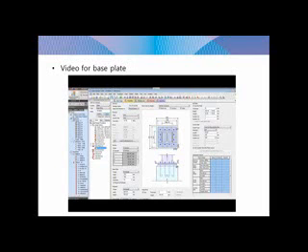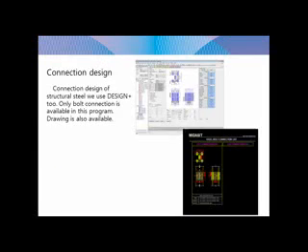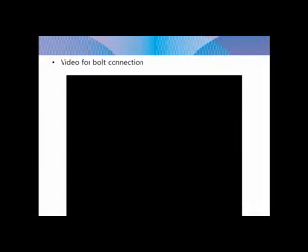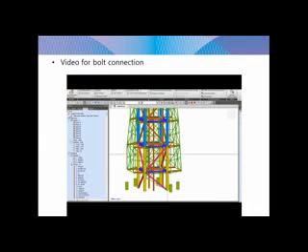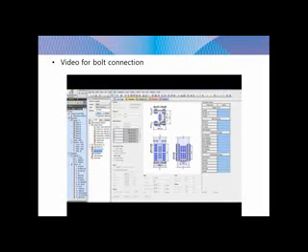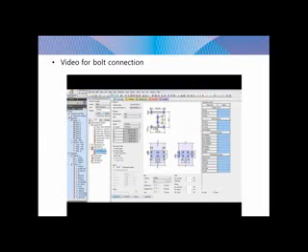Okay. Connection design. Connection design of a structural steel. We use Design Plus for bolts only, available in this program. Drawing is also available. We have a video for that. Just choose the member you want to check or know the number of bolts for the connection, and same procedure.